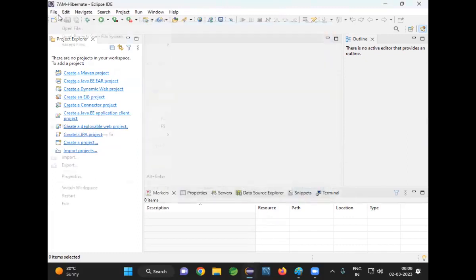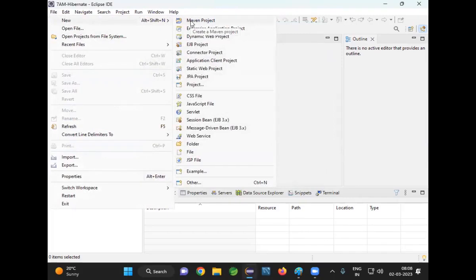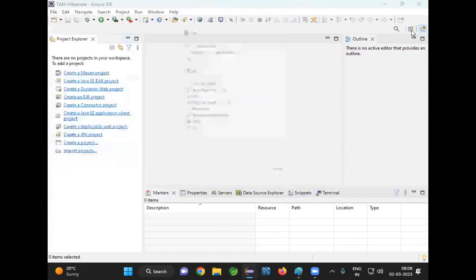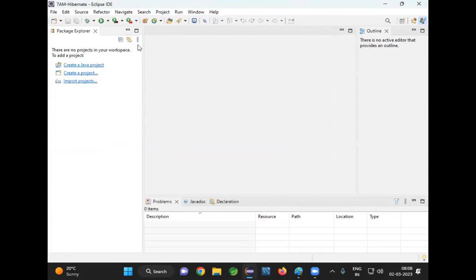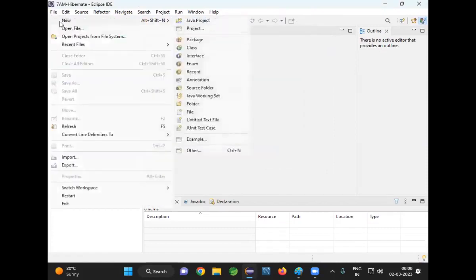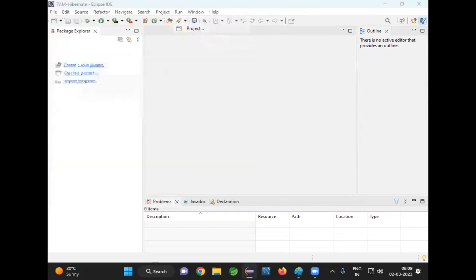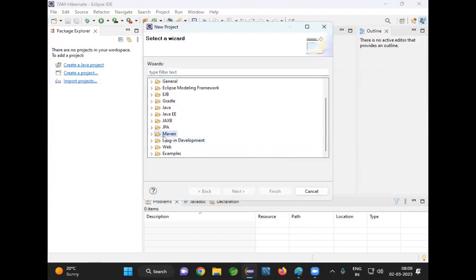So directly, if you are having this option here, you can click on that. If in case it's not visible to you, for example, if you look at this file, new, you can see this time you are not finding any Maven project. But how do you create the Maven project this time? You have to go for project dot dot dot. Then there is a folder called Maven. Then select the project as Maven project. Got my point? Yes.